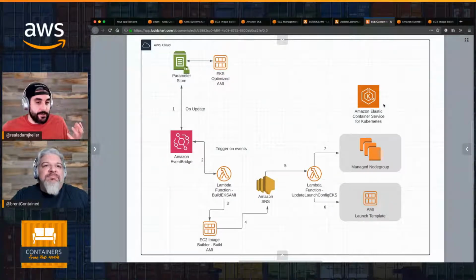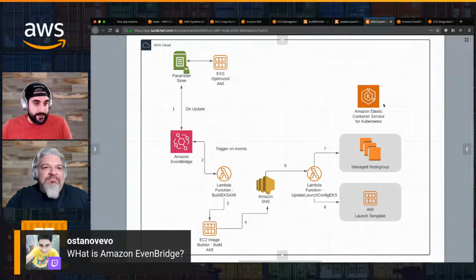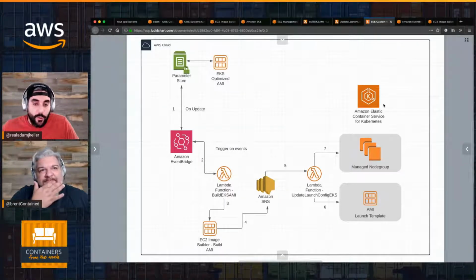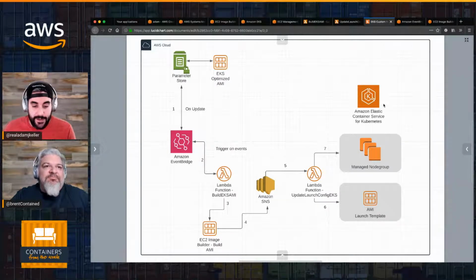What'll happen is, once that value changes, we have EventBridge. So there's a question, what is Amazon EventBridge? EventBridge is a fully managed event bus. It's a service offered by AWS. Essentially, if you want to build event-driven workloads and you want to trigger something on a specific event, EventBridge serves as that central hub, that event bus, to notify your environment that a change has been made or something has occurred, to whatever resource it is that you're monitoring.